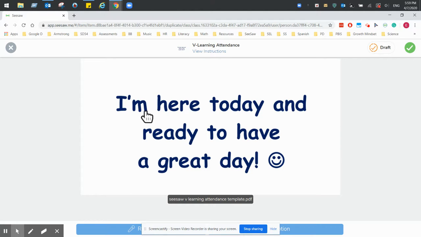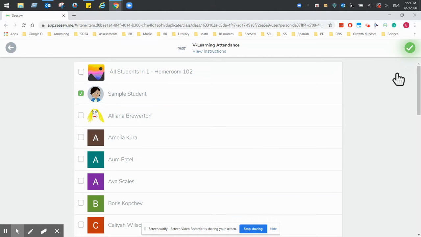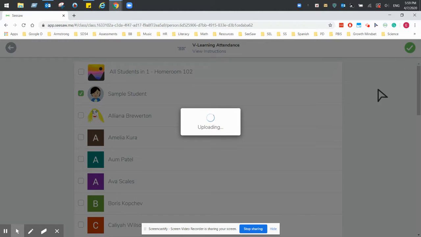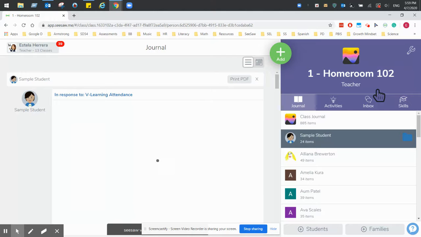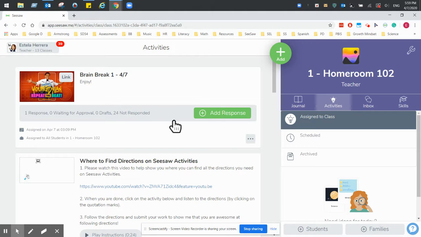Here's the sign that says, I'm here today, ready to have a great day. In order to do your attendance, all you got to do is click on this green check mark. I didn't do any work here, and that's fine. That's exactly what you do. You click the green check mark and you submit it. Okay, so then there it is. Now I can see that I actually did it because it moved to my journal. Let me go back to my activities because there's more work that I have to do.